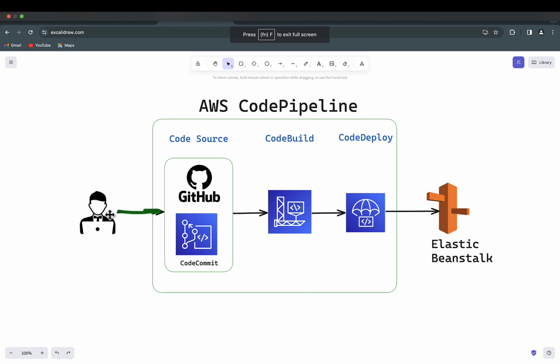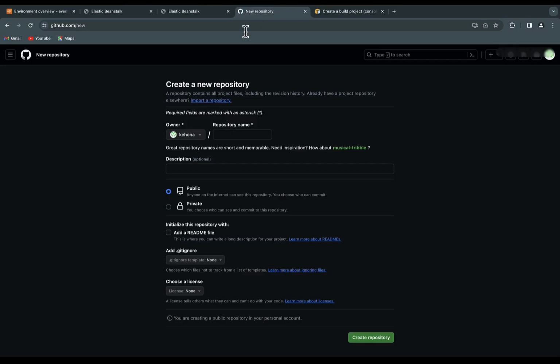We're going to check in our code into GitHub repository, and AWS pipeline is going to take charge of building our source code and creating a jar and then deploying that into our running EC2 instance. So first, let's go ahead and create a GitHub repository. Here, I'm going to call it product service.